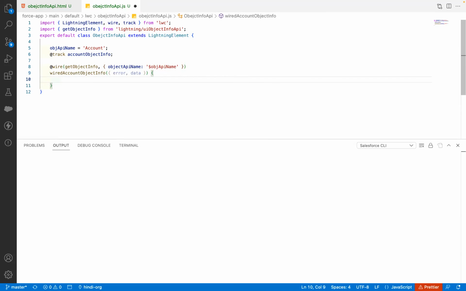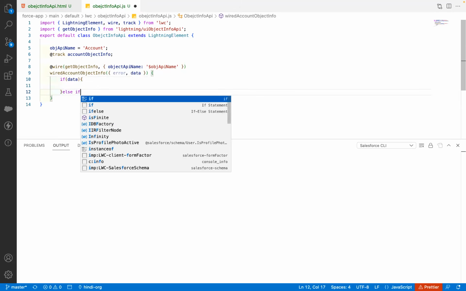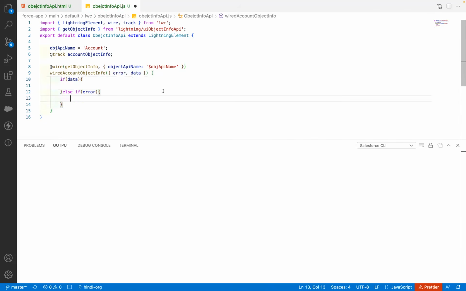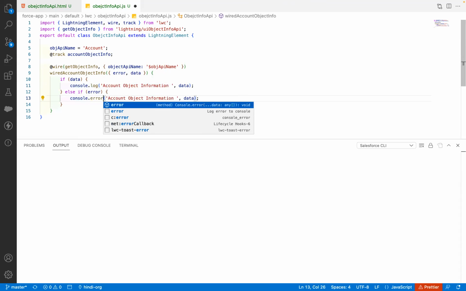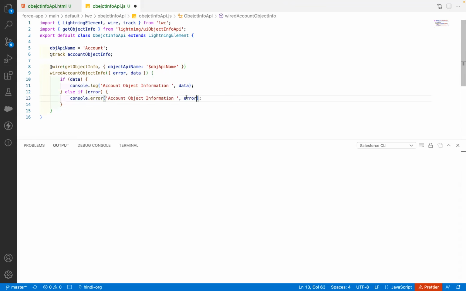Now you could just do the if condition, like if data, and you say else if error. So if there is data, let's quickly do the console.log, and we'll say account object information, and that's data. We're not doing anything else. And maybe if there is any error, instead of log, we'll say console.error. So this is basically the error that we wanted to print.